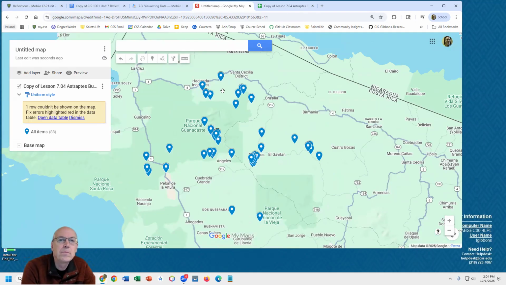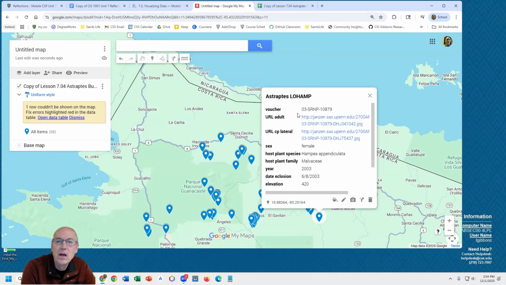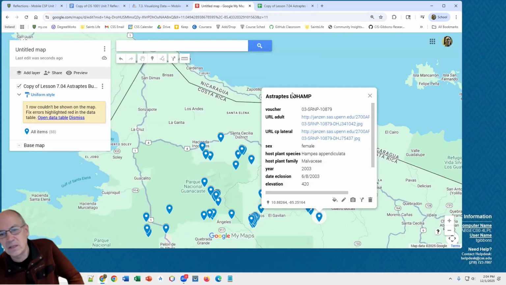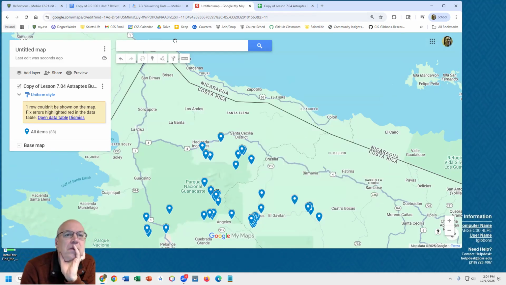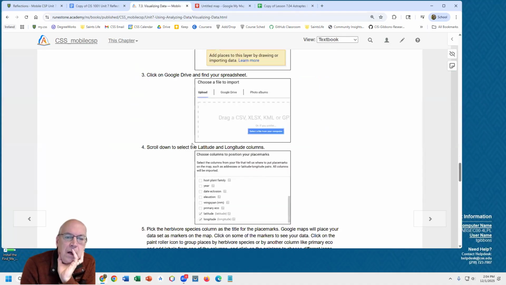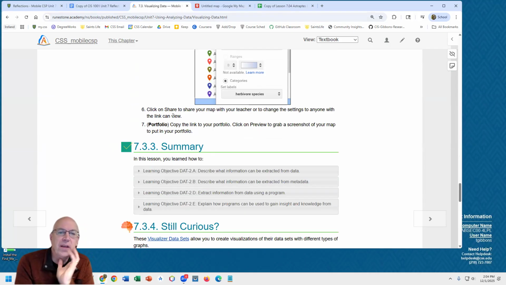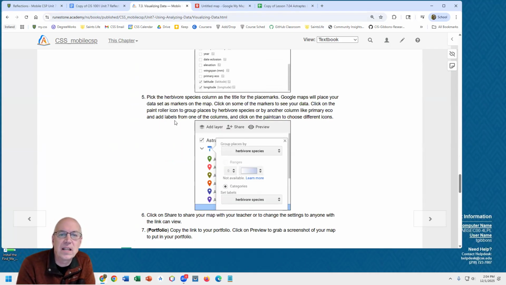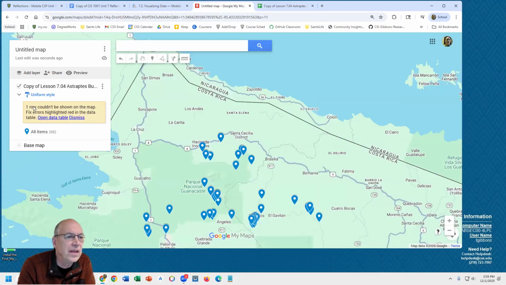What was it called? Choose a column to title your marker. I did species, so if I go into here, it'll just tell me what the title is. Let me do another one here. Which species of butterfly it was at that location. So again, you should have latitude and longitude, species for this. You can actually set this up so that you could change the color based on this.